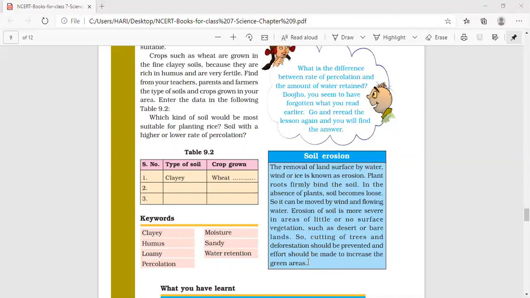What is the meaning of soil erosion? The removal of land surface by water, wind or ice is known as soil erosion. It means the surface layer of the soil, or the upper layer of the soil, will be moved away because of the action of water, wind or ice. Because of soil erosion, the fertility of the soil will be decreasing. The fertile soil will be moved from one place to another.